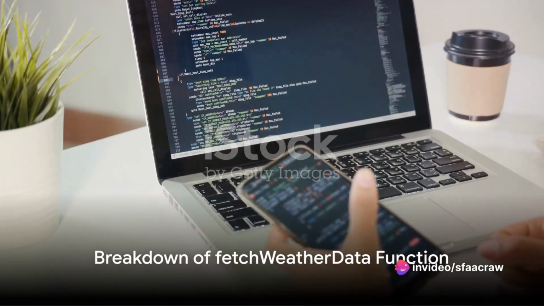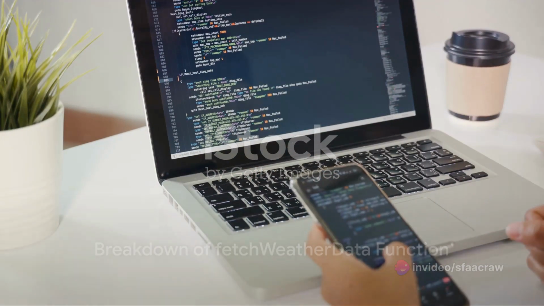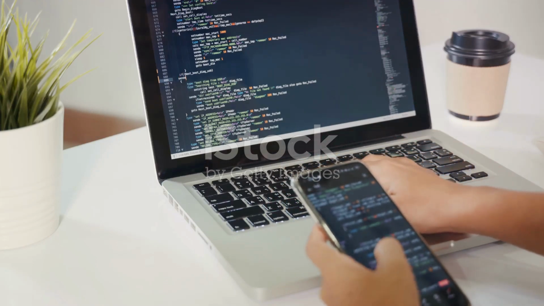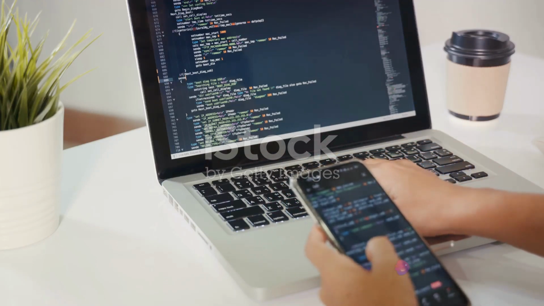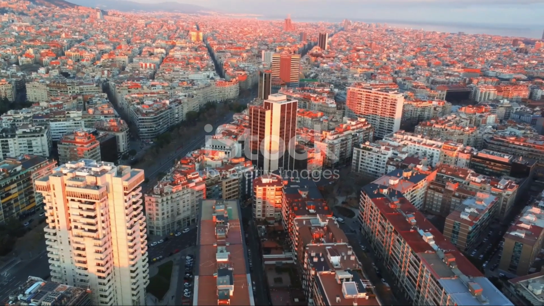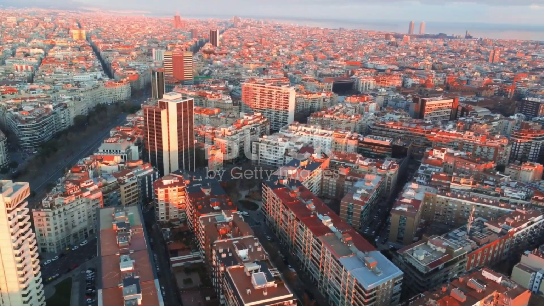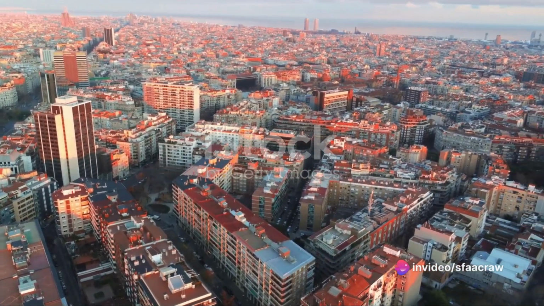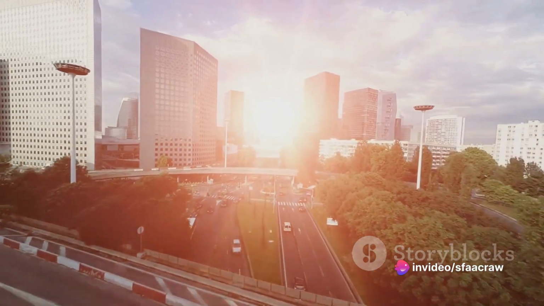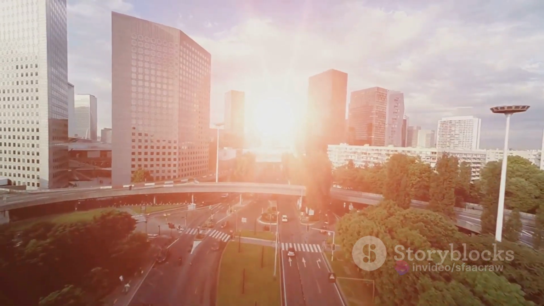Firstly, we have the fetch weather data function, which fetches the weather data from an API. Now this function is the powerhouse of our weather forecasting code. It's designed to simulate an API call, a task that involves reaching out to a dedicated weather service and bringing back the desired weather data. The function fetch weather data accepts a single parameter, which is the location. This is the specific place for which we want to fetch the weather data. This could be a city, a town, or even a country.